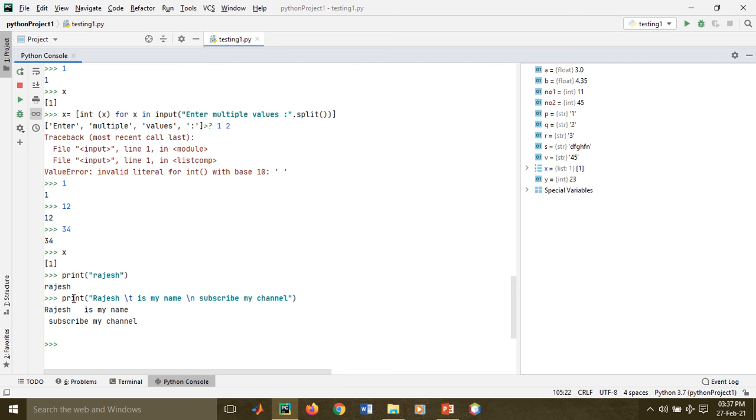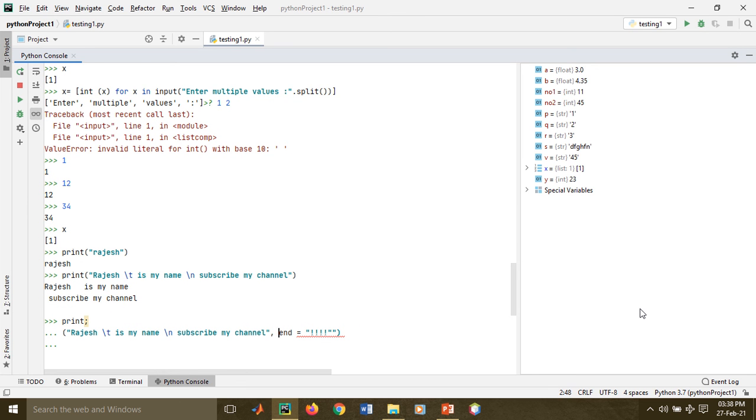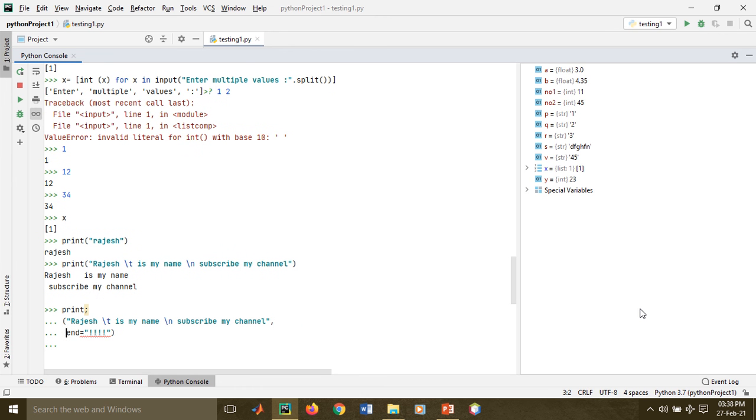Suppose at the end of a print statement you want to print something. You can do that by using the end keyword inside the print statement. You need to specify end, let's say with a hash. In print it shows as a comment, so let's put another delimiter like a dollar sign. Okay, I forgot that we need to mention it here.